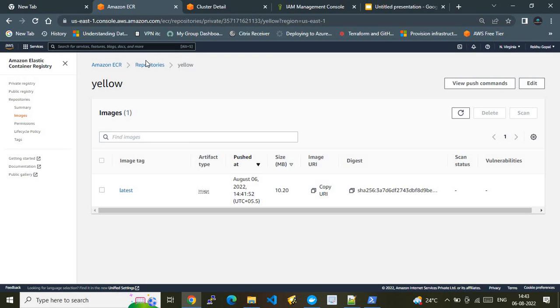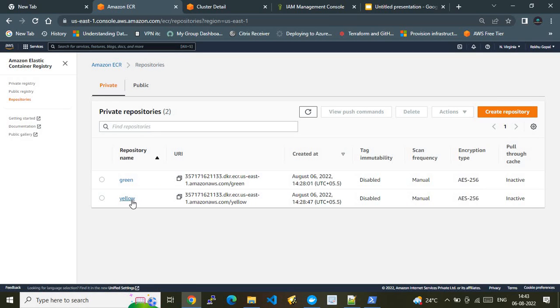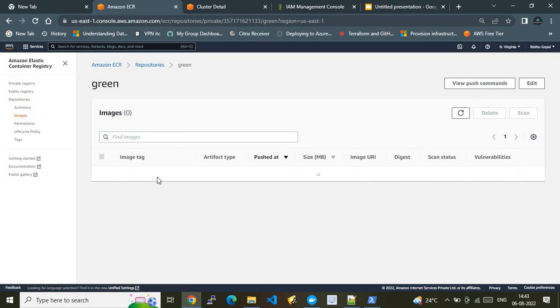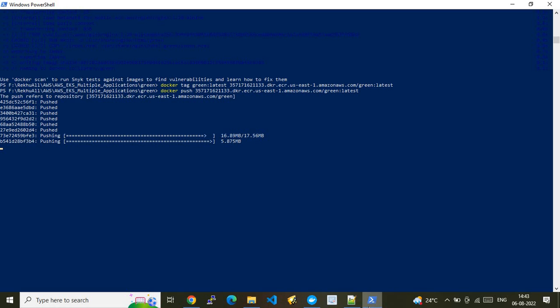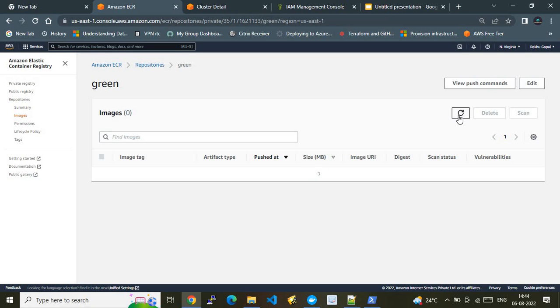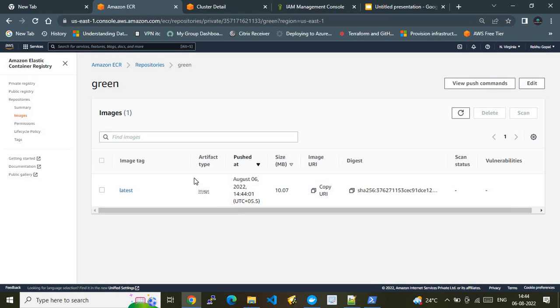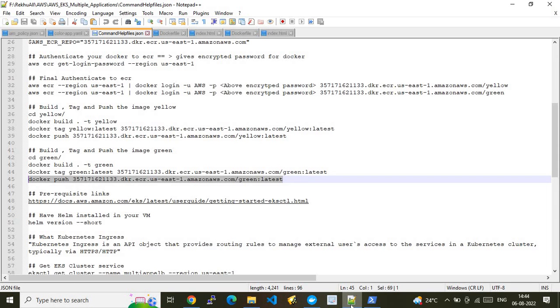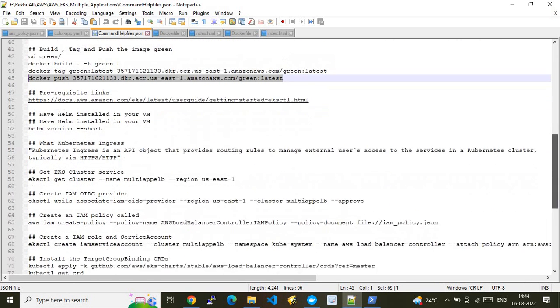Let's go back to the green, and we should see some image under the green repository as well. Currently there is no image, and it should be available in seconds. Let's wait for a couple of seconds and let it finish pushing the image into the upstream green ECR. If I refresh it here, we should see some image. Here you go. The green image has also been pushed into the upstream. So we are done with the prerequisite.